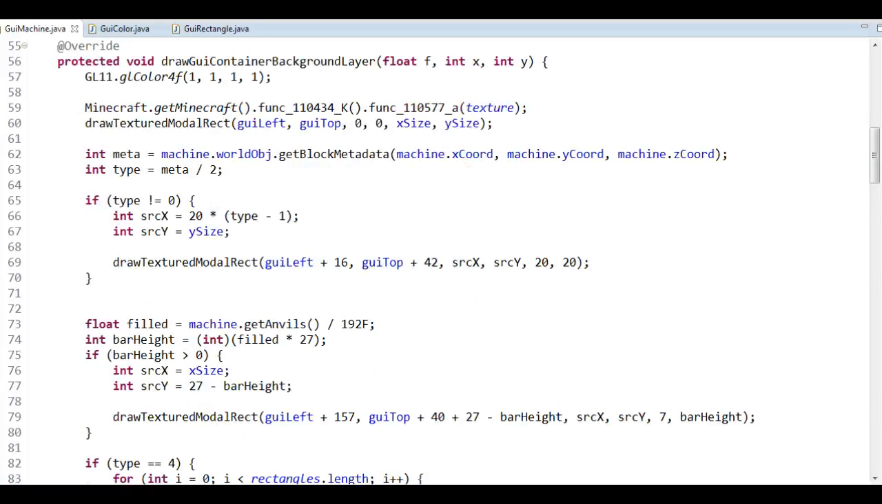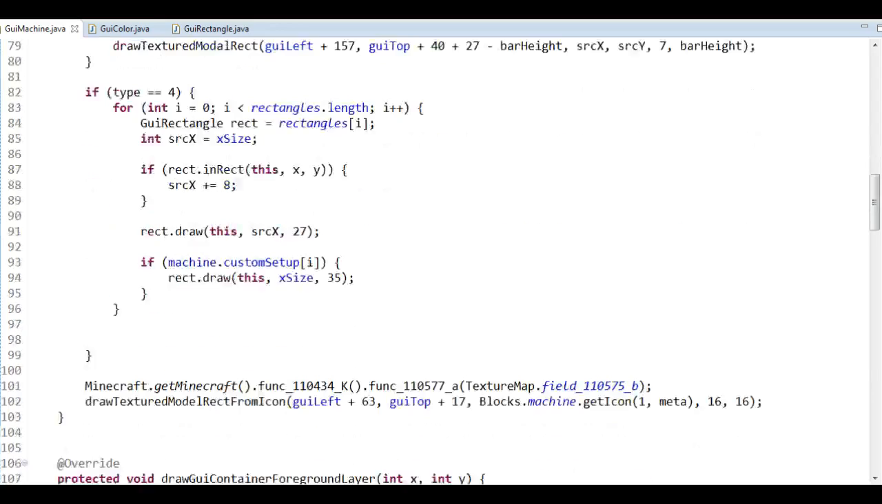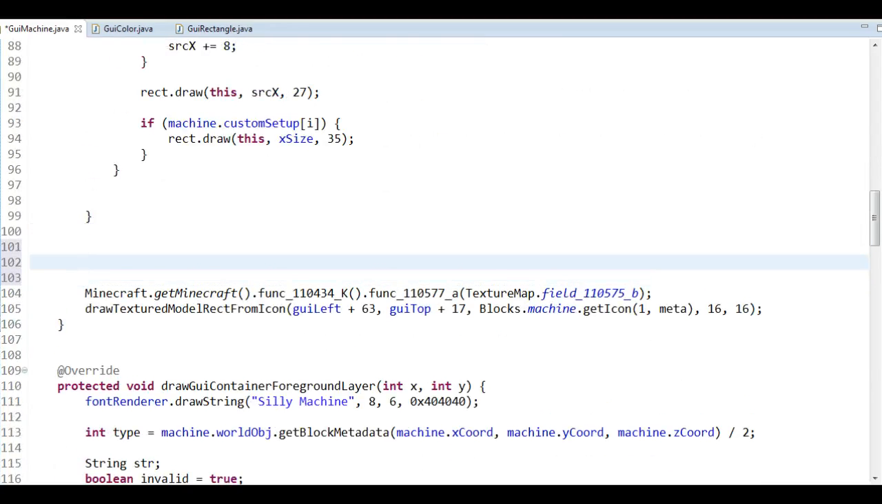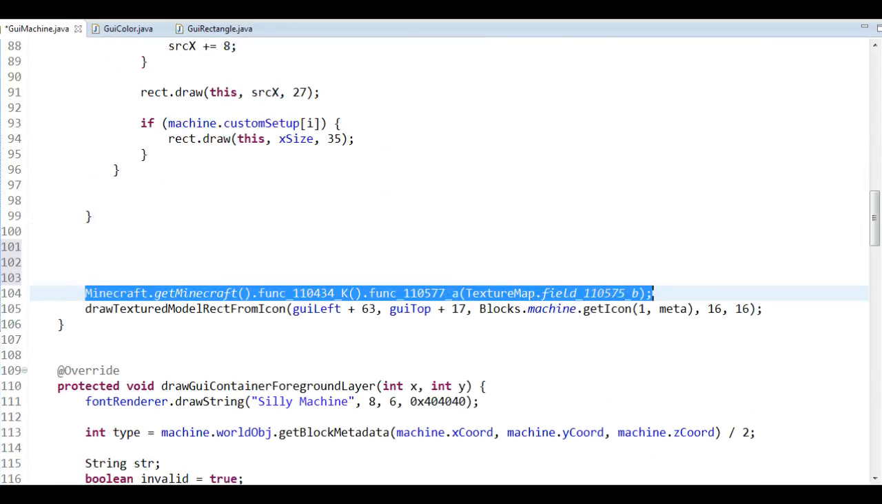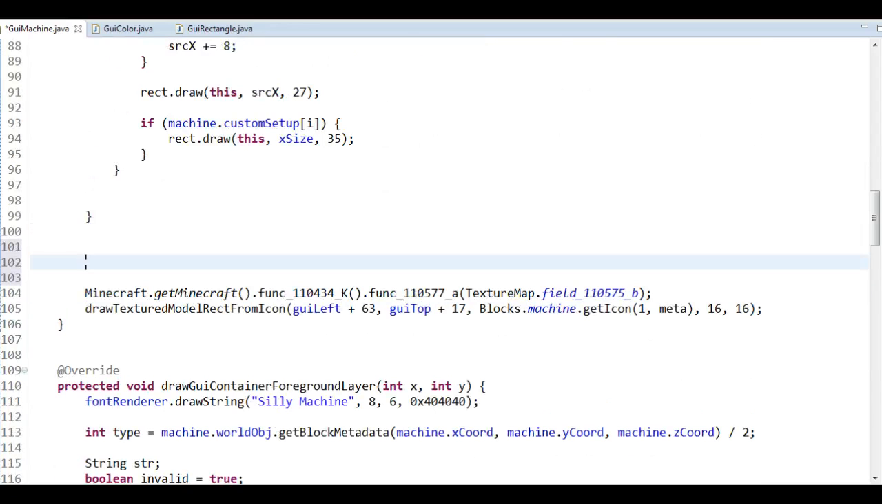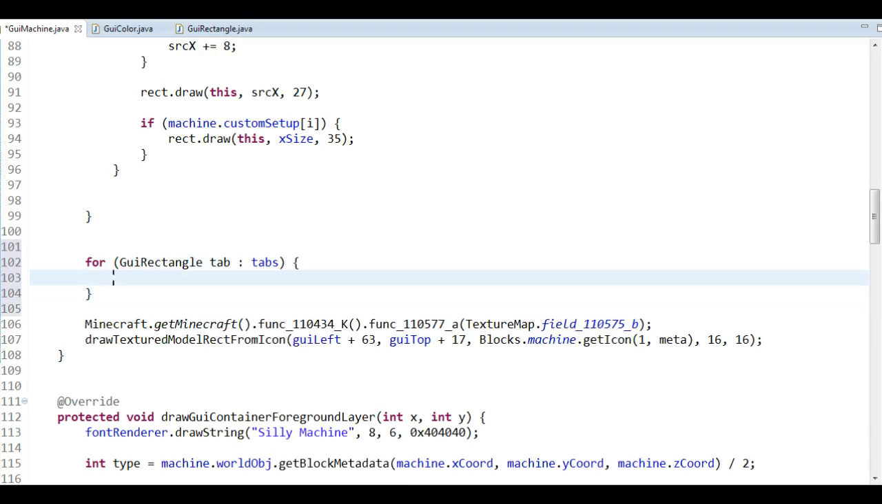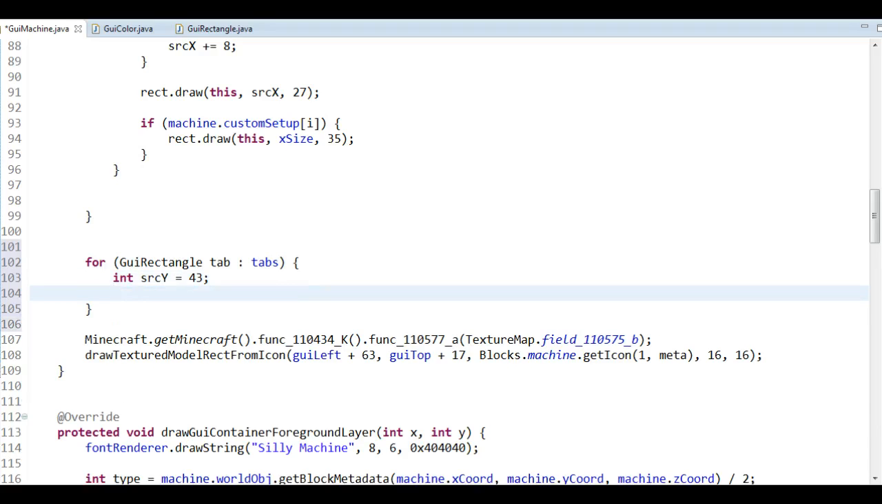How do we render them? Well, obviously we head over to draw GUI containing background and put the code right here, just before we bind the wrong texture, well, the wrong one for rendering the tabs at least. So for GUI rectangle tabs, like so. We just loop through all the tabs, and depending on some different things, we want the source to be different. The source Y starts at 43, that's the top one, but if we want to pick another version of the tab, we might want to increase it to go through those, and that's exactly what we want to do.